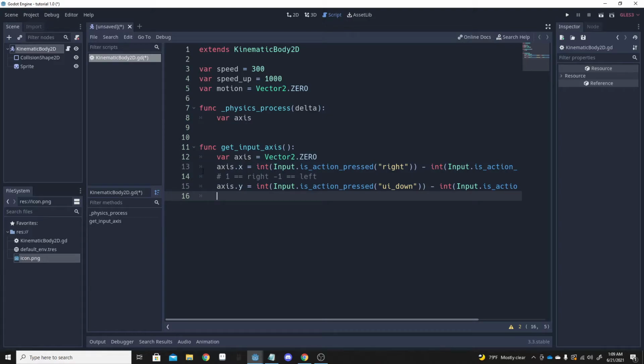My bad if it didn't make sense. All right, return. We're going to run. We are going to want to return the axis, and we'll normalize it as well.